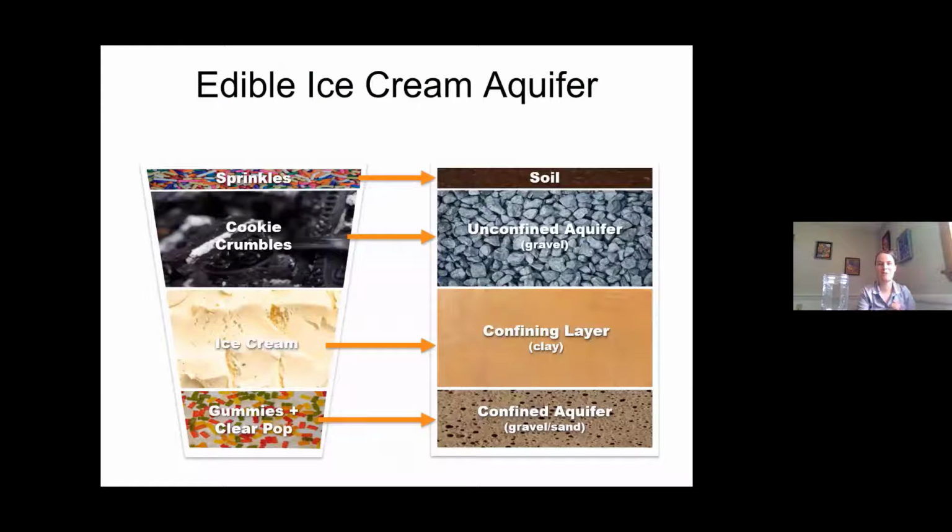Good afternoon, everyone. Well, I'm really excited to help everyone here build our own edible ice cream aquifers. So before I start demonstrating how to put everything together, I just want to quickly go over all of the ingredients that you will need. And if you don't have them on hand right now, just jot some notes down and then you can follow up after the presentation today to build your very own edible ice cream aquifer. So the first thing you're going to need is a clear glass. So make sure you have that, and you're also going to need a straw.